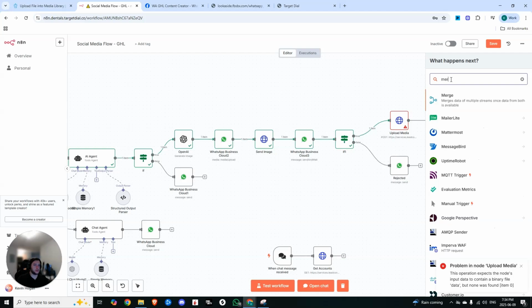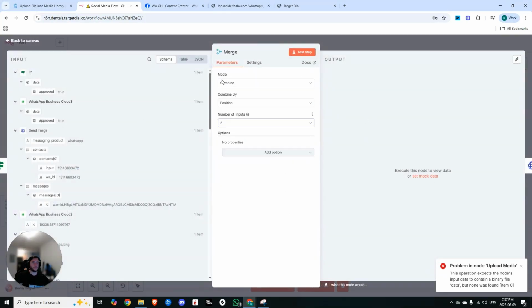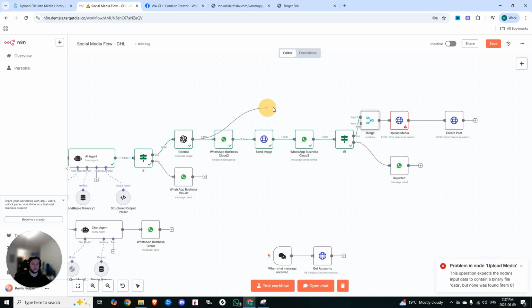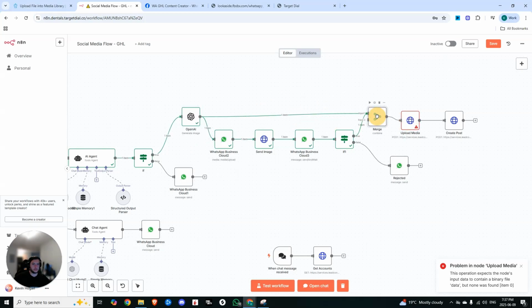Okay, so it looks like it can't actually access that media because it's all the way over here and it needs to be from the previous node. So we're going to use a merge node. Okay, so we're using the combine mode. We're combining it by position, number of inputs set to 2. And now we should be able to drag this all the way up here. And if everything works, we should get that binary data.